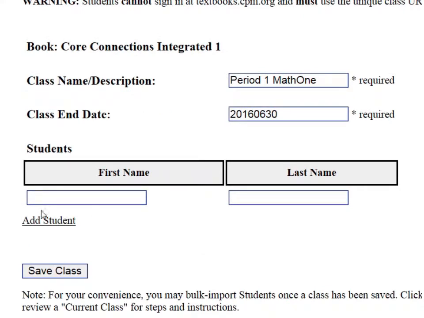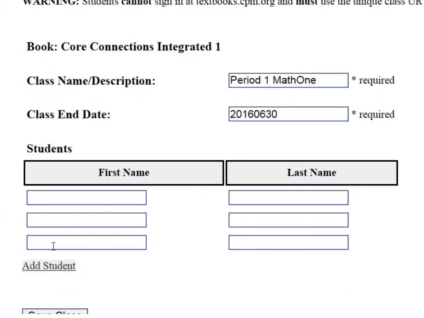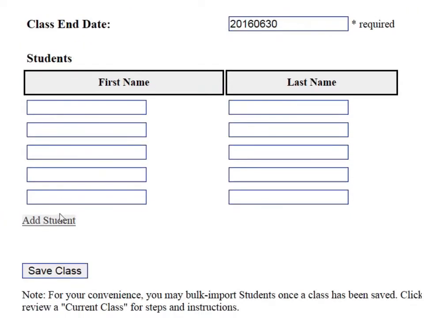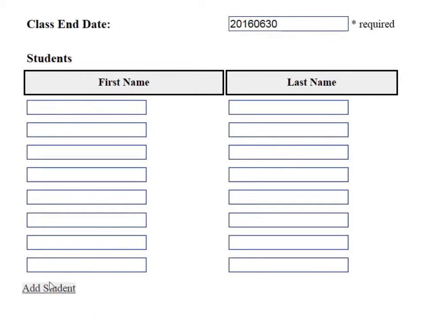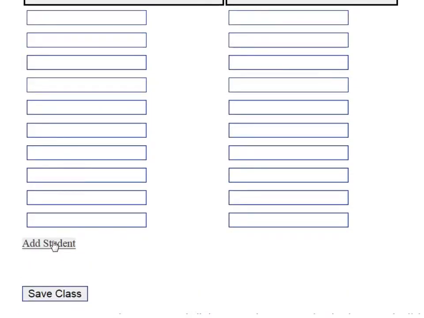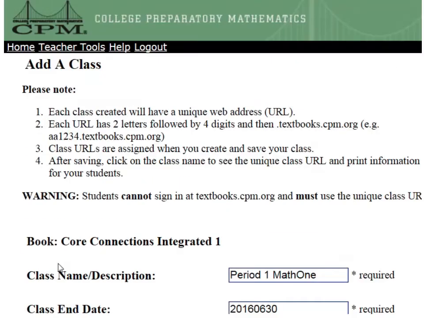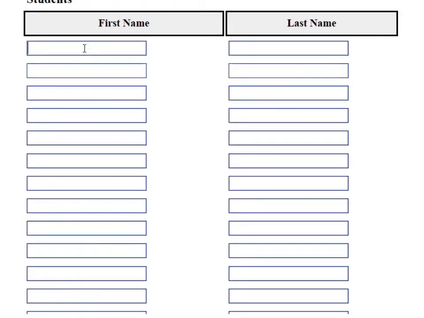And the next thing that I like to do, and I'm kind of careful about this, is say that I have 15 students on my roster. I already have a space for their first and last name for one student, so I'm going to press this 14 more times. Now that I have that, I can click my cursor here and start typing names.